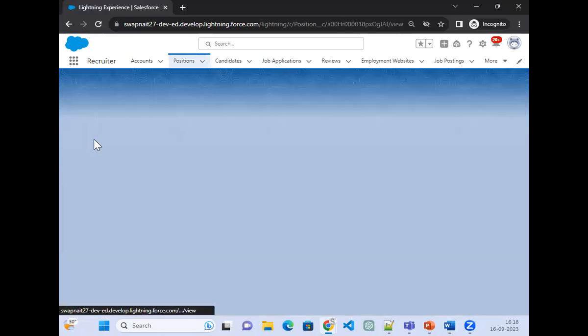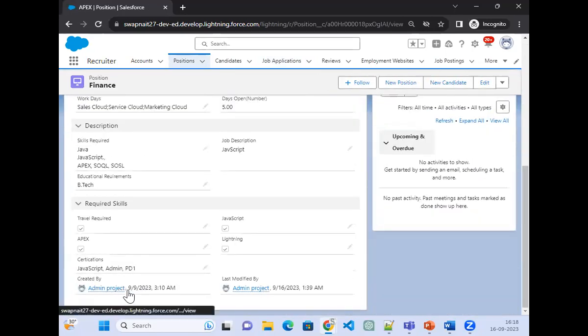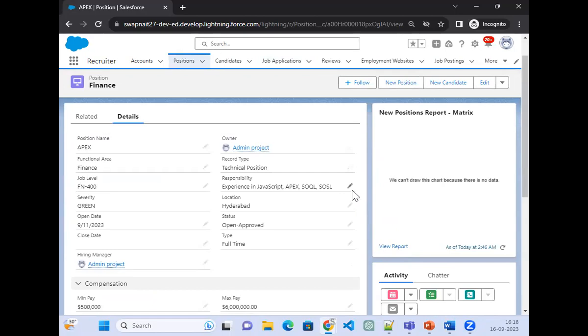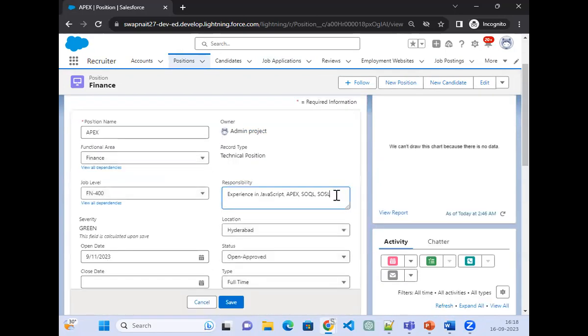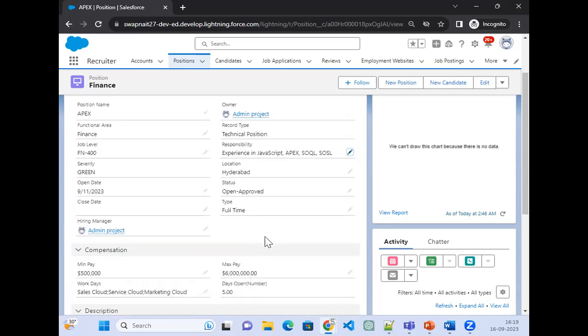Let's check it here. Now this is the record. Who created this record? Created by admin project. Now if I try to edit this, let's say I'm going to update it here. Click on save. Now it is going to give me an error: you do not have the necessary privileges to edit the record, see your administrator for help. So it's a blocker message. You cannot even edit, but you can view it.